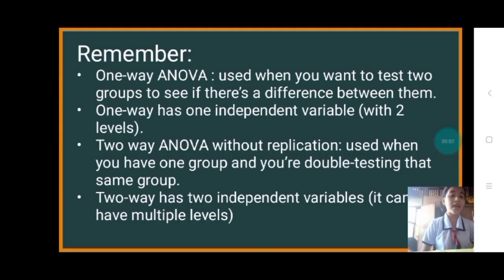So that you will not be confused, let's just remember that one-way ANOVA is used when you want to test two groups to see if there's a difference between them. One-way ANOVA has only one independent variable with two levels. When it comes to two-way ANOVA, it is used when you have one group and you're double testing the same group. And it has two independent variables, which can have multiple levels.